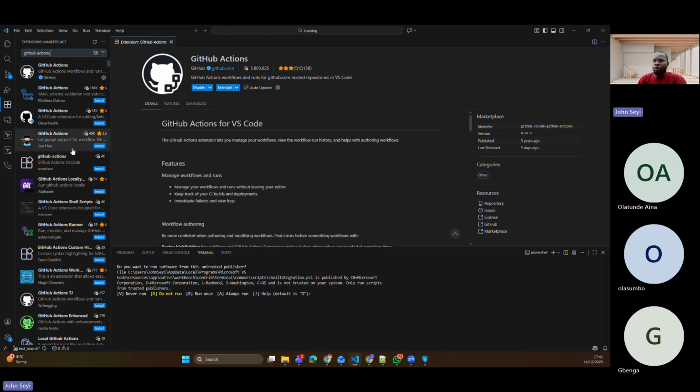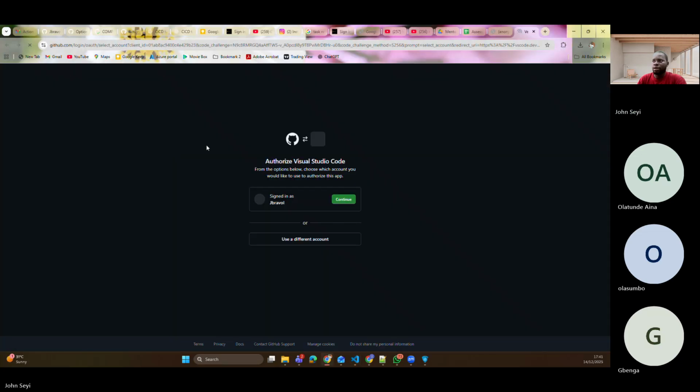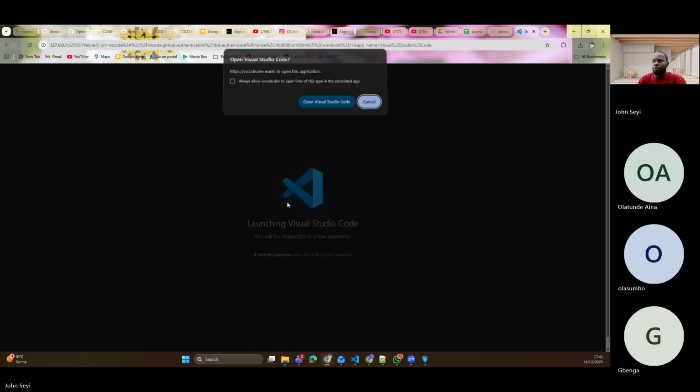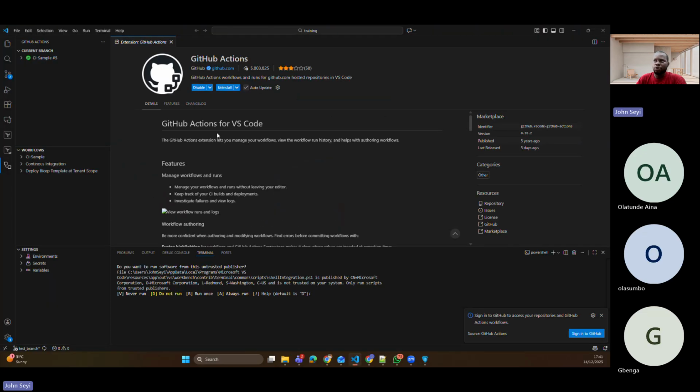So after installing the extension, you have something like this. Can you see it? Sign into GitHub. Just follow the process. I'm signing into my GitHub. Okay, signed in, and so you can see my pipeline. Do you see it? Yes.